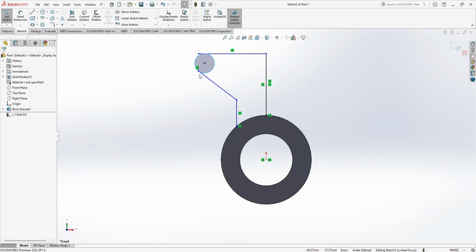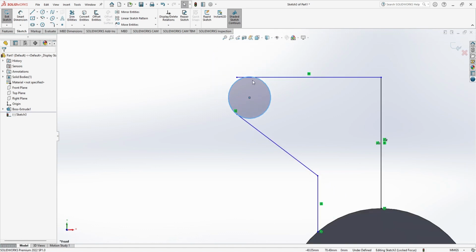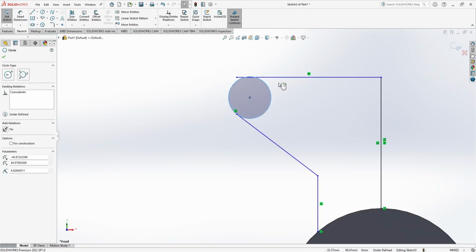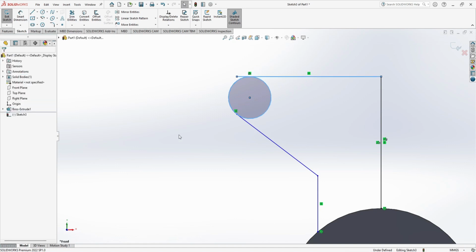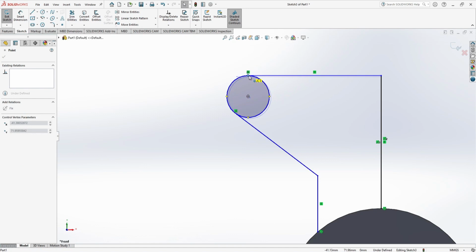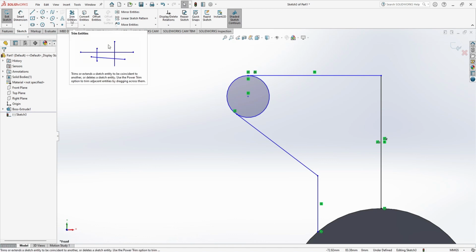Now select this tangent. You can see this icon is showing this circle and line is tangent, but I want to make this circle tangent. Press Ctrl and select the line and make the relation tangent. Okay, one more thing. Let's take it to the midpoint. Okay, now next is simple.